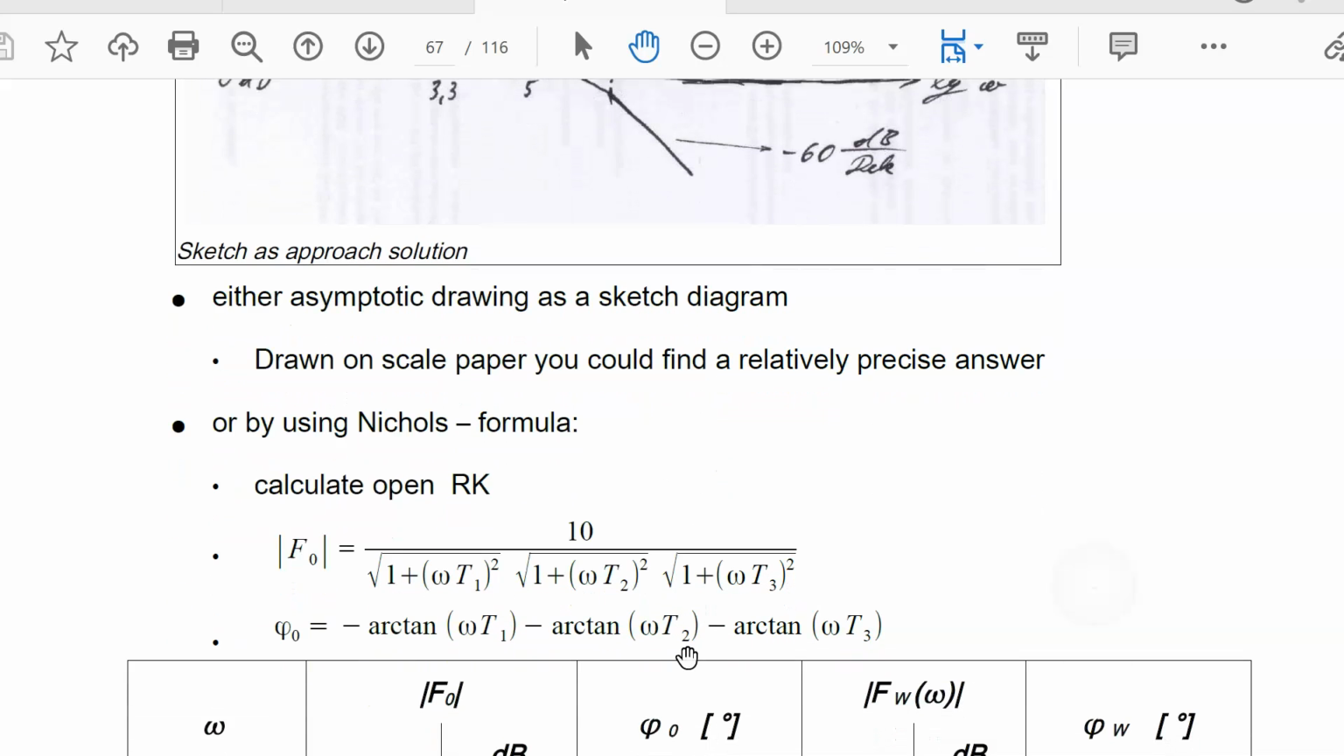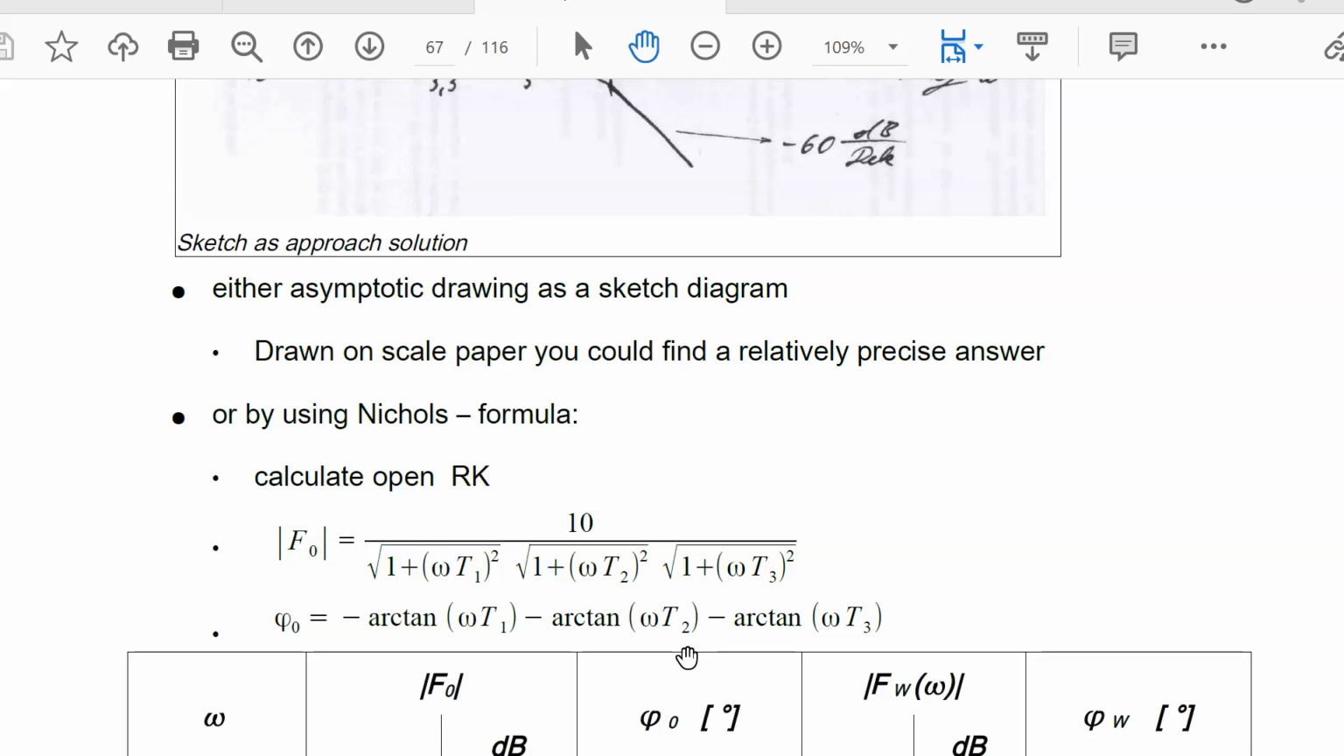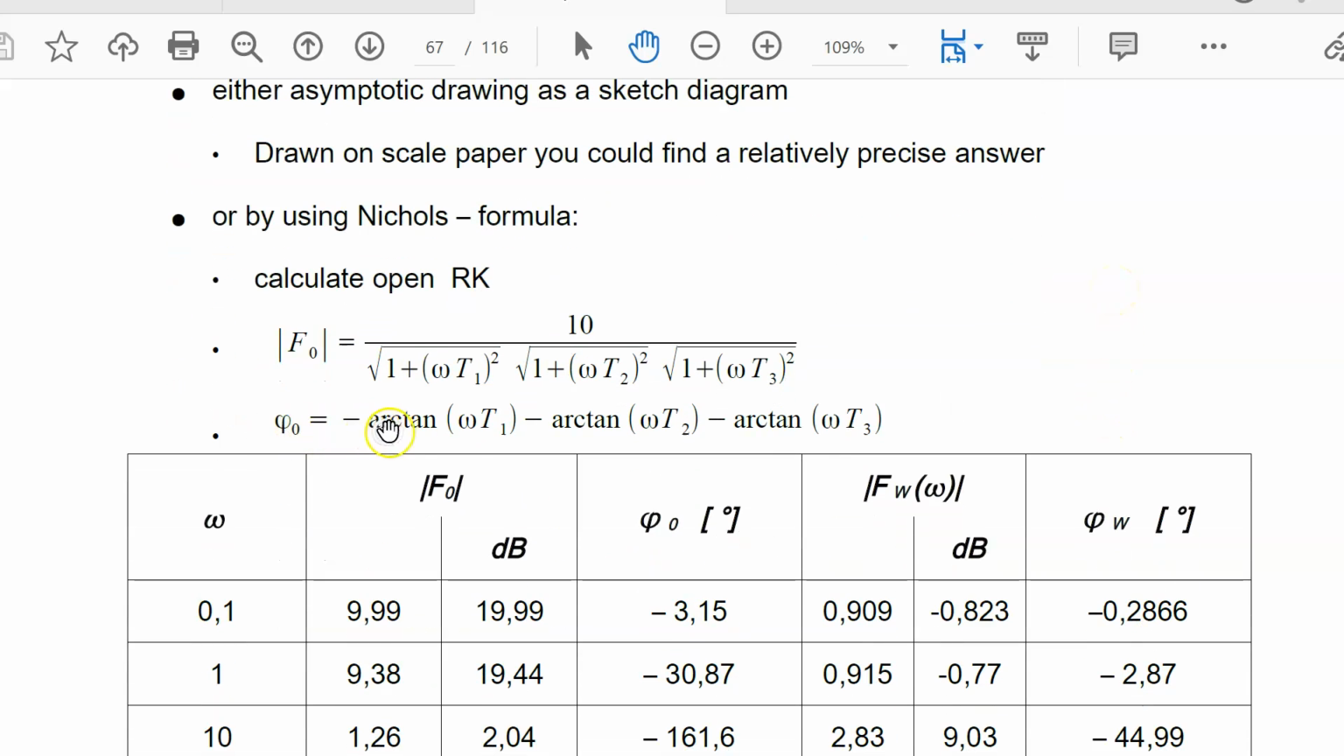curve. Of course, you can calculate exact values of the magnitude. Here you have the equation. This is the tan, and you have 3 times the Pythagoras equation. For each PT1 you have a square root of real part squared plus imaginary part squared. So you see 3 times this square root function. The phase value is just 3 times the negative arctangent of the omega T values, with each the special time constant of the 3 PT1s.